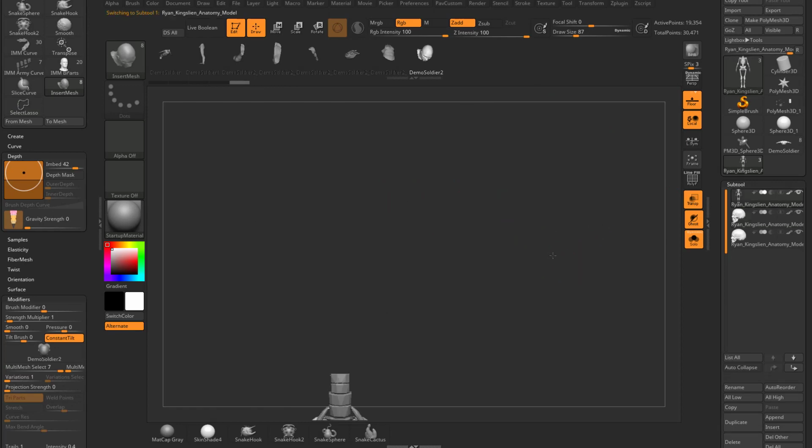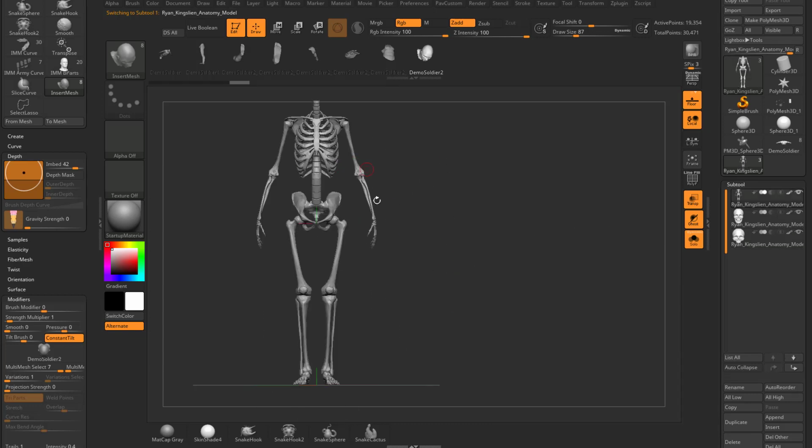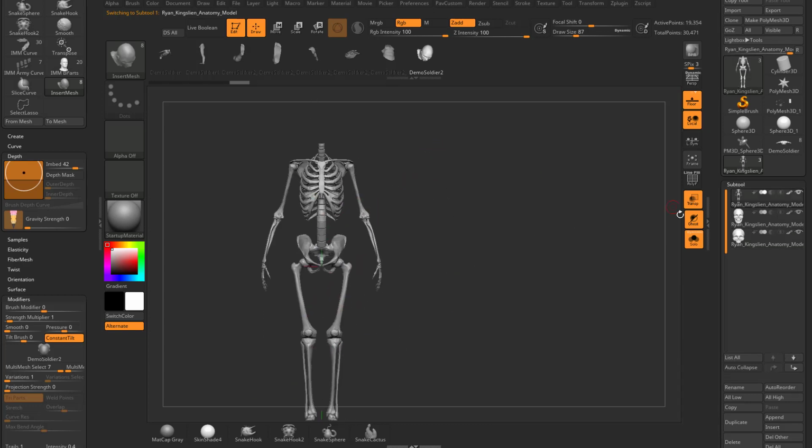So we've got our skeleton sitting here. We've got a skull with teeth. We've got a skull without teeth, etc., etc. Just feel free to split this thing up into arms and hands and legs and hips and whatever you want.